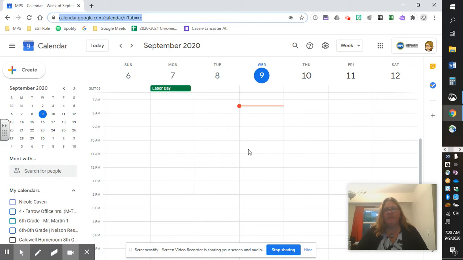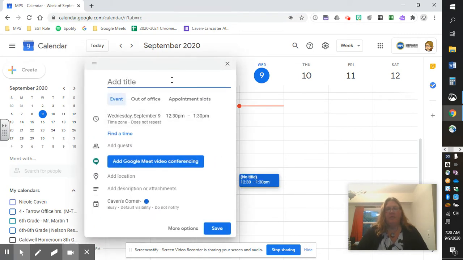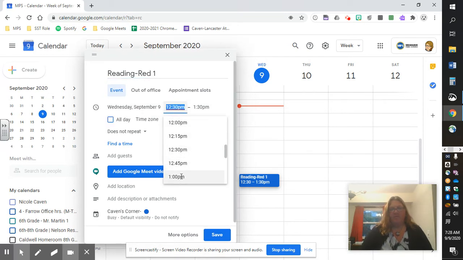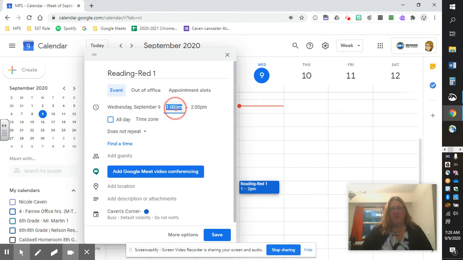So if I want to set up a meeting time with my red group, I can create a Google Meet with them for my red 1 group. Maybe I want to say reading red 1. And this is saying 12:30, but I maybe want to make it more specific of 1 o'clock, or I can change it and type in there 1:10.